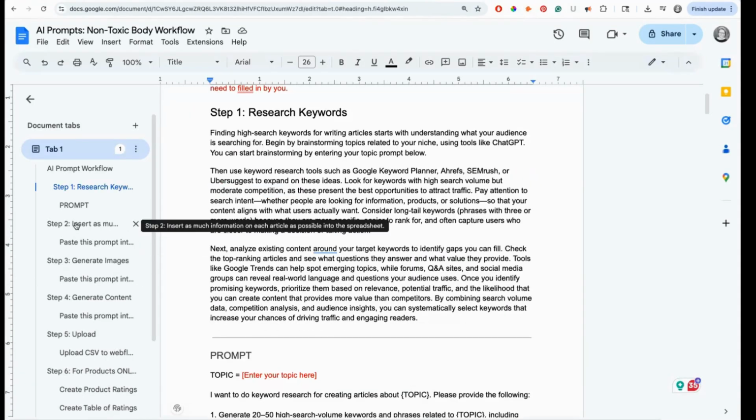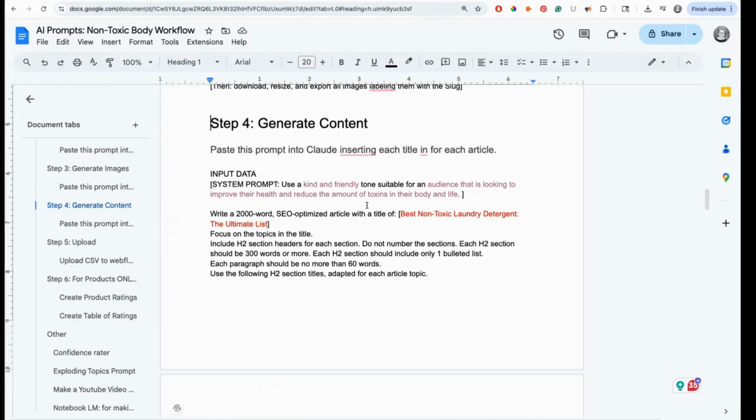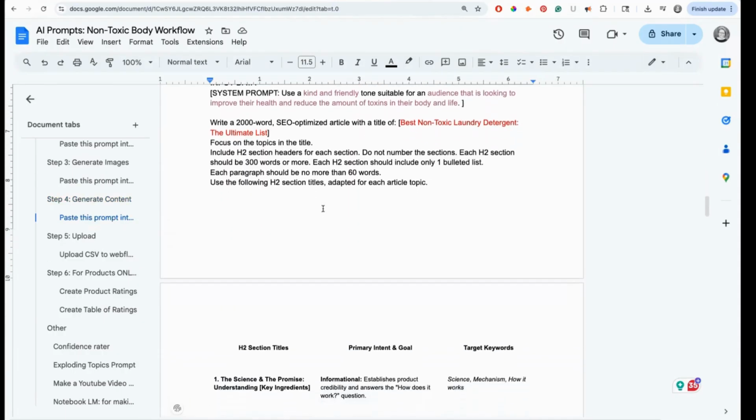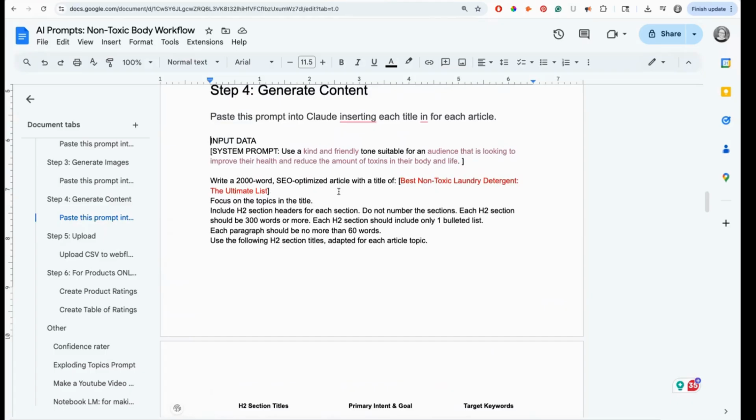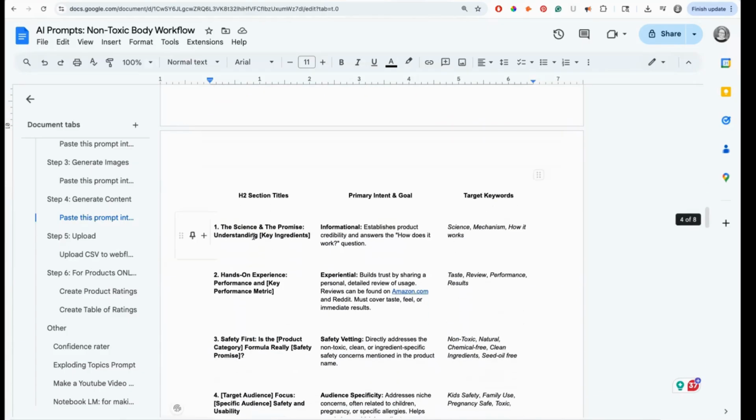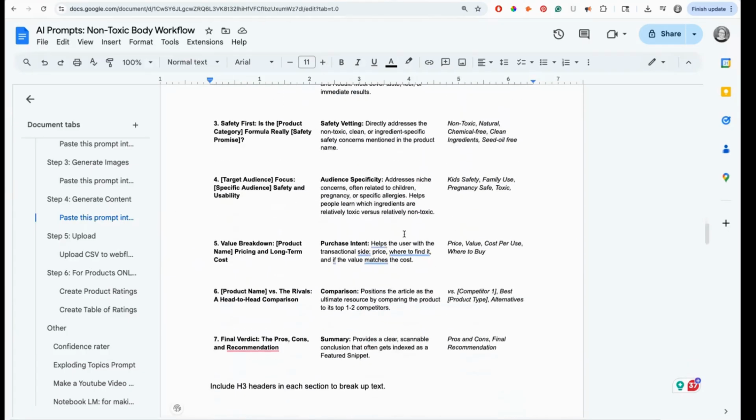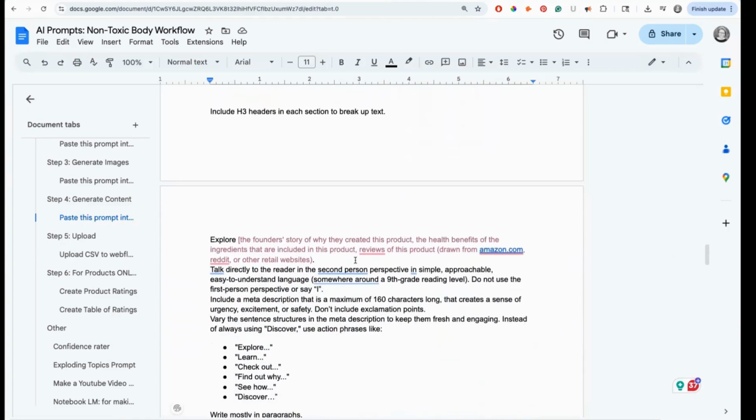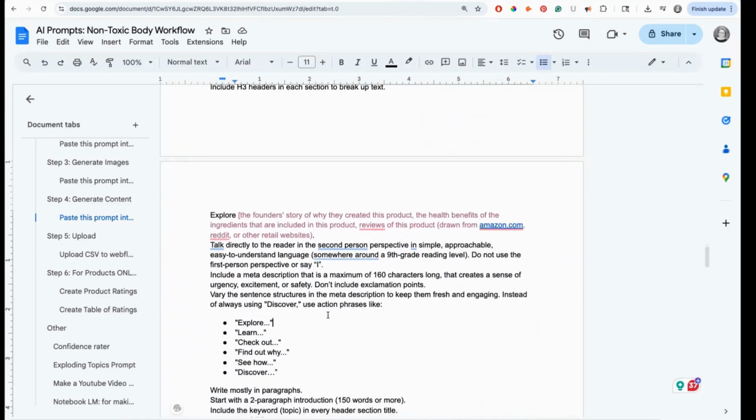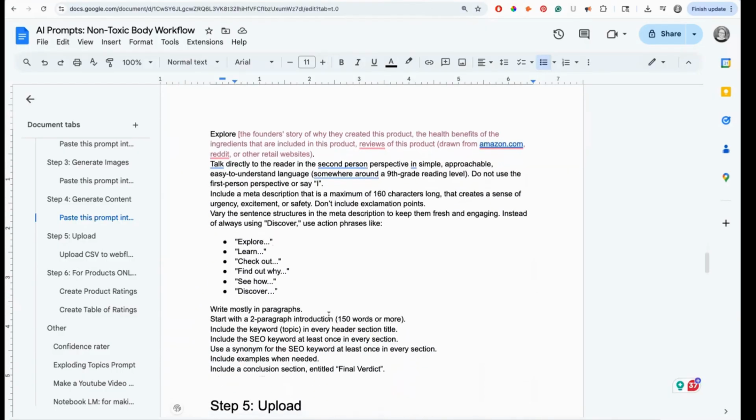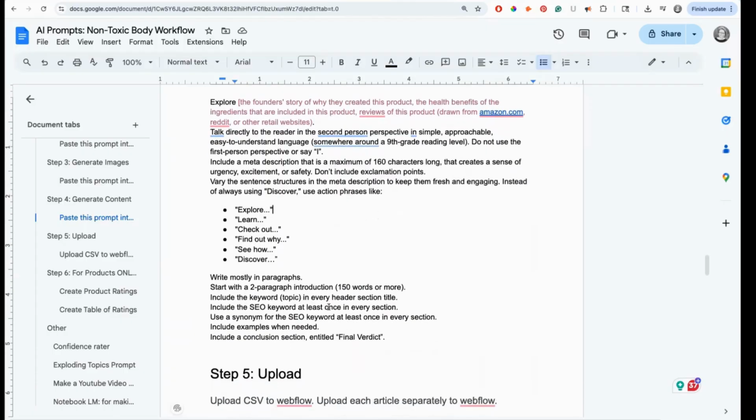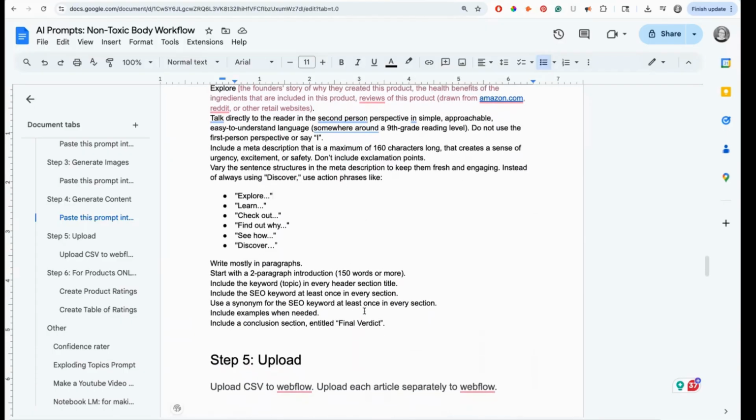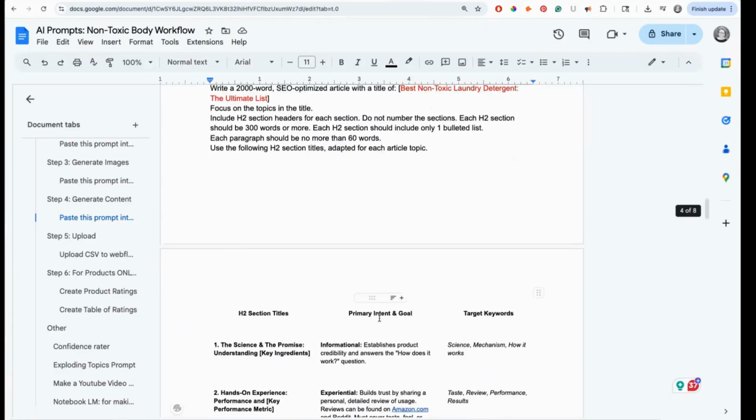And so for this content, it took me a while to write these prompts, but basically I wrote a prompt for exactly what I wanted each of these articles to include. So I include particular sections, I include the word length, I include the headers, I include what I want in each of the sections. This is all one prompt. And then the perspective I want it to write from, the way I want it to write the meta description, although I didn't end up using those meta descriptions, how I want it to write the paragraphs, whether I want it to use bullets.